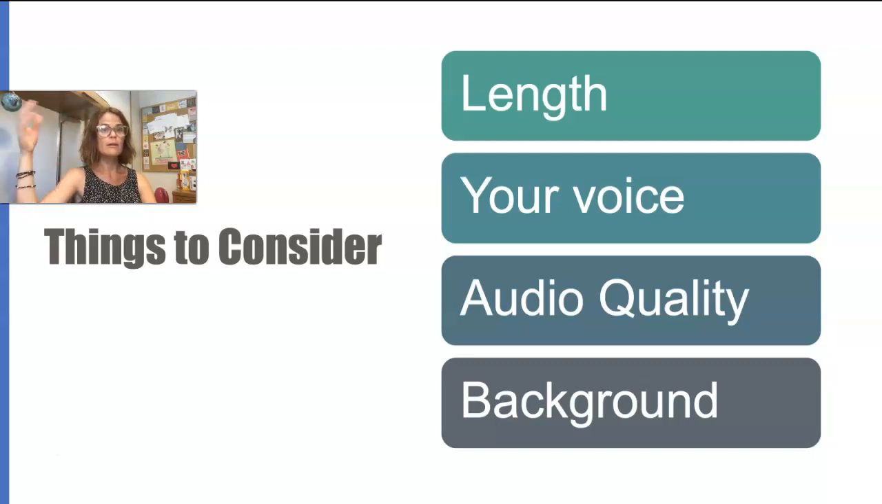studies show that our attention spans are getting smaller and smaller, mostly because of the advent of social media, and we like sound bites and we like little clips, we like tweets. And so if it's too long and there's a lot of extraneous information that's not useful, people are just going to turn you off. Also think about your voice.